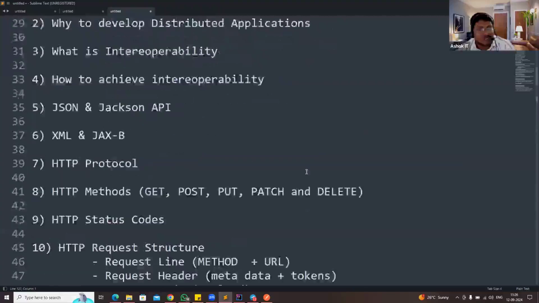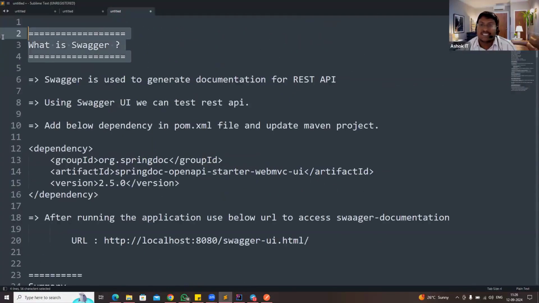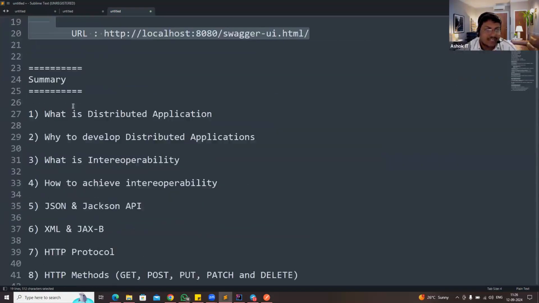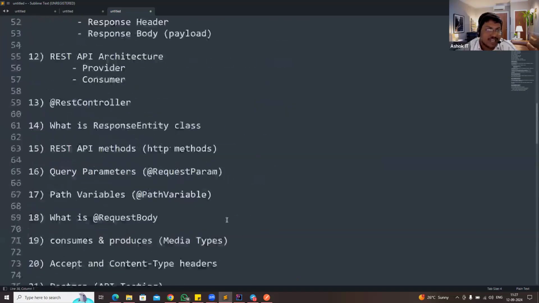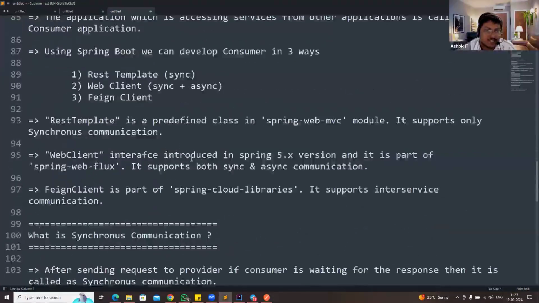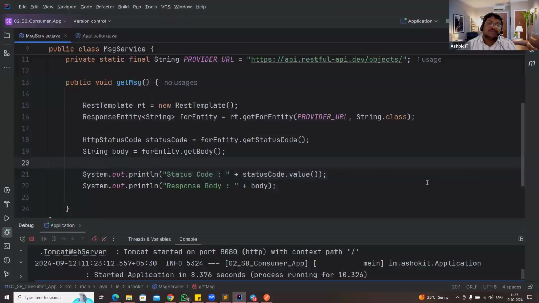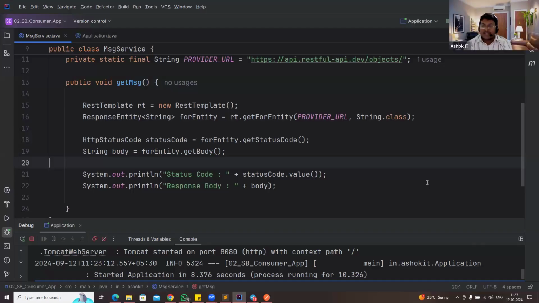So what have we learned today? Today we learned Swagger. We discussed what Swagger is, how to add Swagger to our project, and we covered a summary of what we have learned so far in REST API. We also discussed the consumer introduction, and we were able to develop one consumer application also. I hope you got clarity on consumer development. So let's stop for today and continue in tomorrow's session. Tomorrow also, consumer development only.